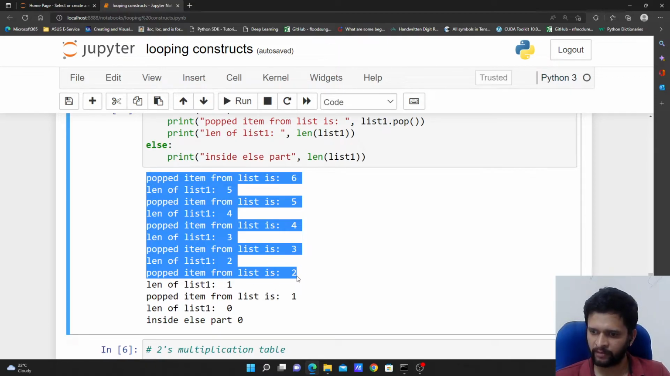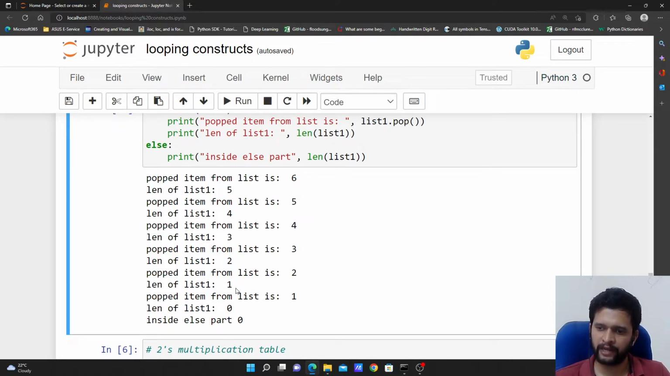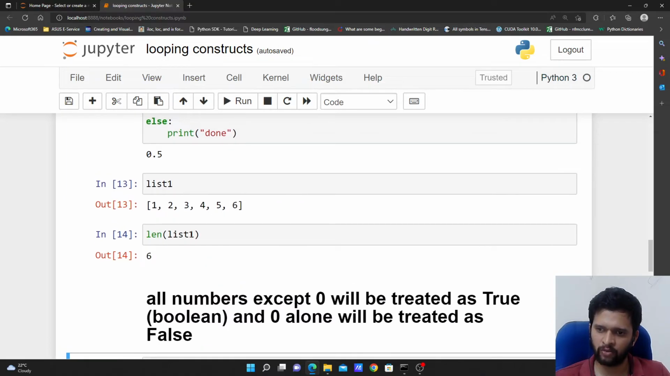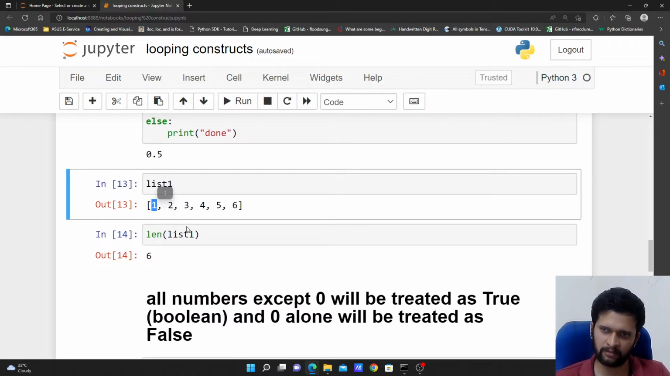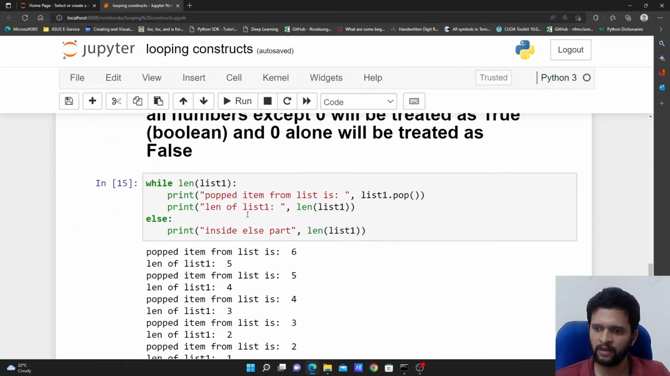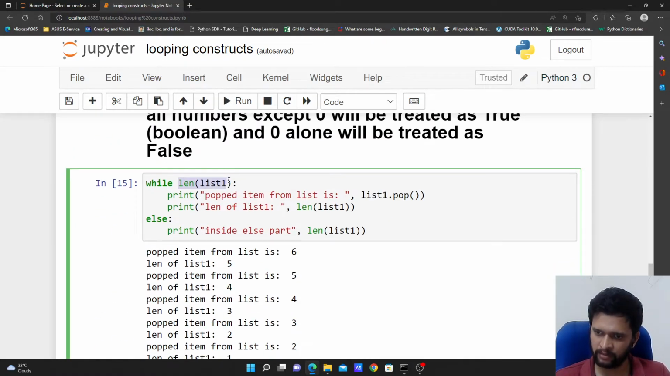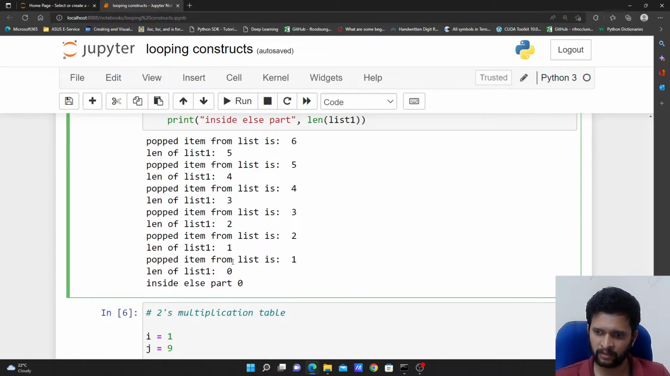After popping 2, the length of the list is 1, because the only available element is 1. That's the only element available within this particular list. Now the length of the list is 1, and again it will be evaluated to true. That one last element will be popped again. That is, the popped item from the list is 1.